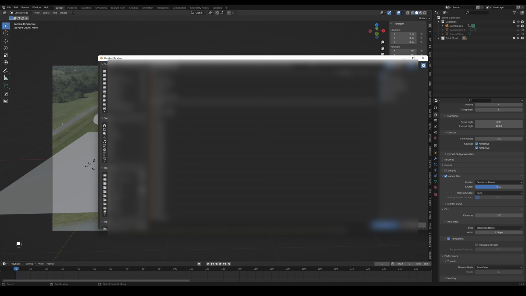So what we'll do to make this a little easier, we'll say cursor to world origin to put it back. We'll say Shift S, selection to cursor. There we go.